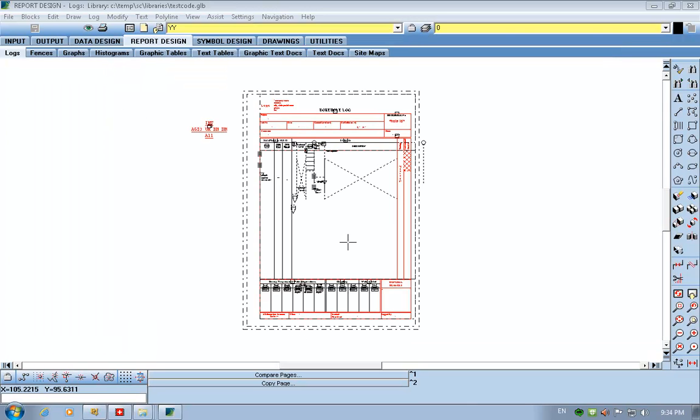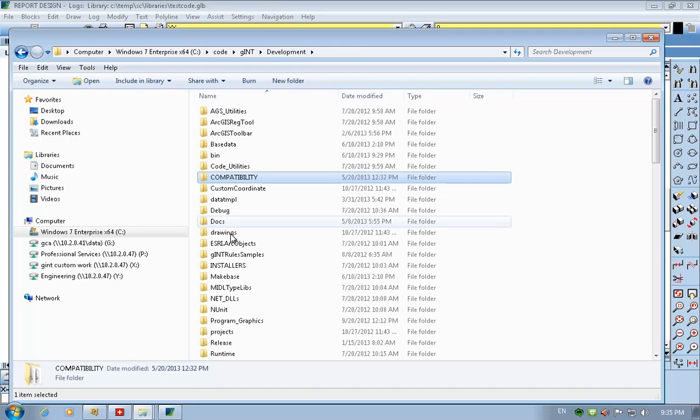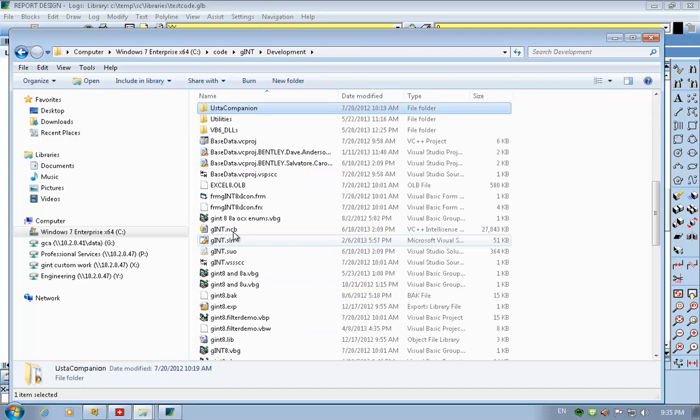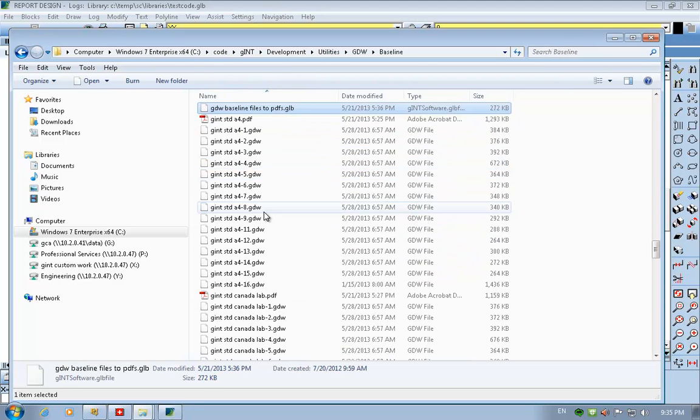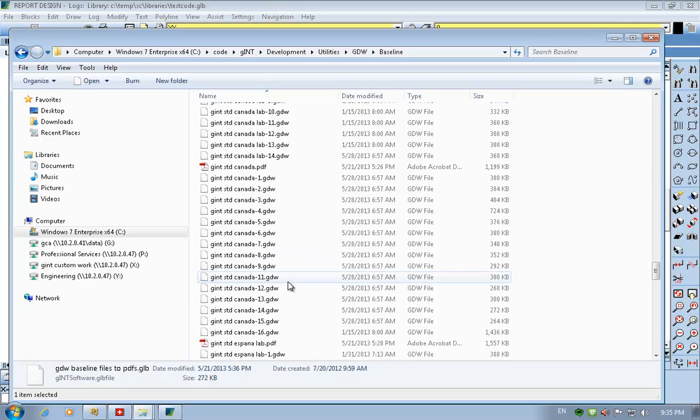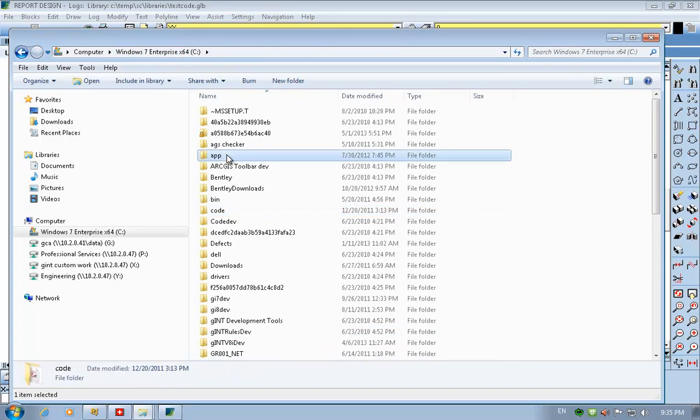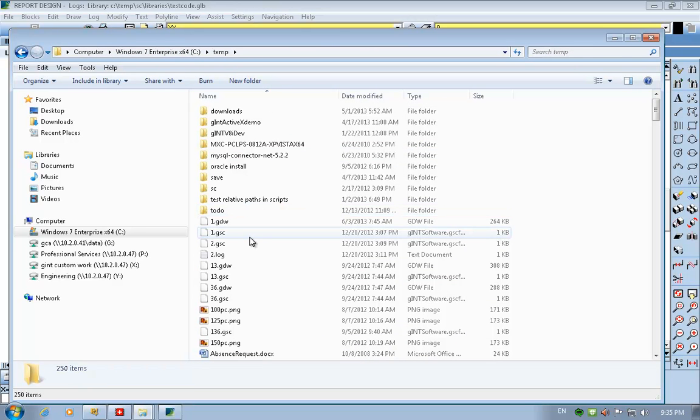Now, let's get down to the problem where the sitemap was different in our GDW compare. So what I did is I went into the GDW, let's see, under Utilities, GDW baseline, and I found the baseline file, which was Canada 16. Copy it, and I put it in my temp folder, and paste.